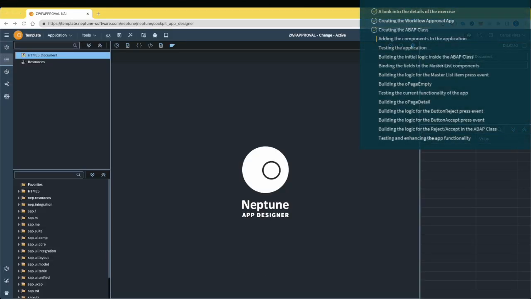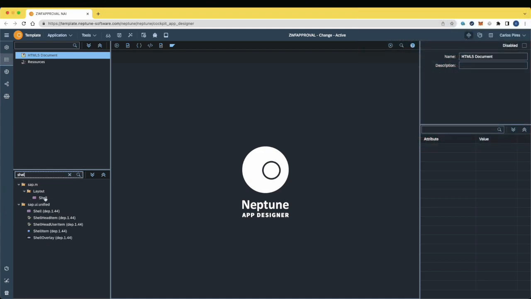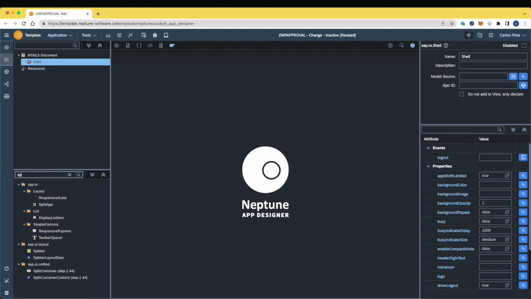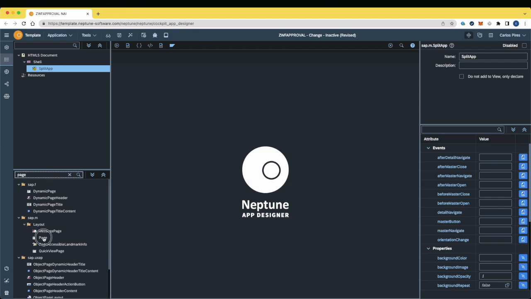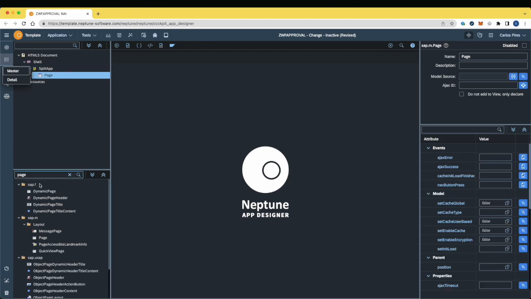In this case, we want to create a split app, so we will need to drag the shell and then the split app. Now let's start to add some pages. Let's drag the first one and we need to select the placement as master. Let's drag a second one and we need to select this as detail.